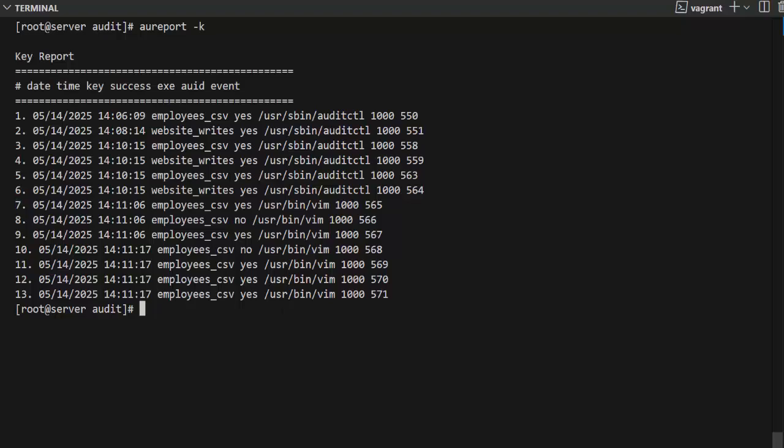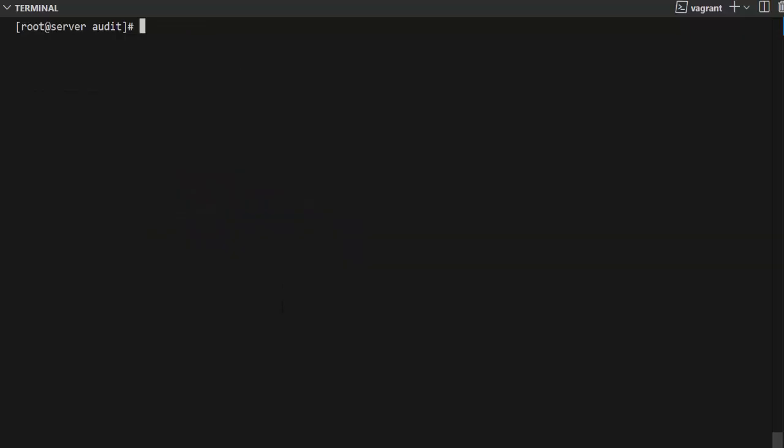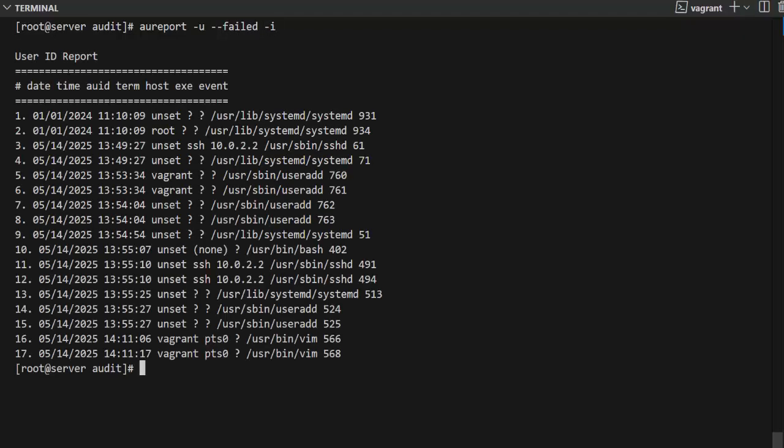We also can look at failed actions only. To do so, we can execute aureport -u --failed -i. So the aureport -u --failed -i command generates a report that lists failed user authentication events on the system. The -u flag is for user reports. The --failed flag filters only failed attempts, and -i enables interpretation for better readability.